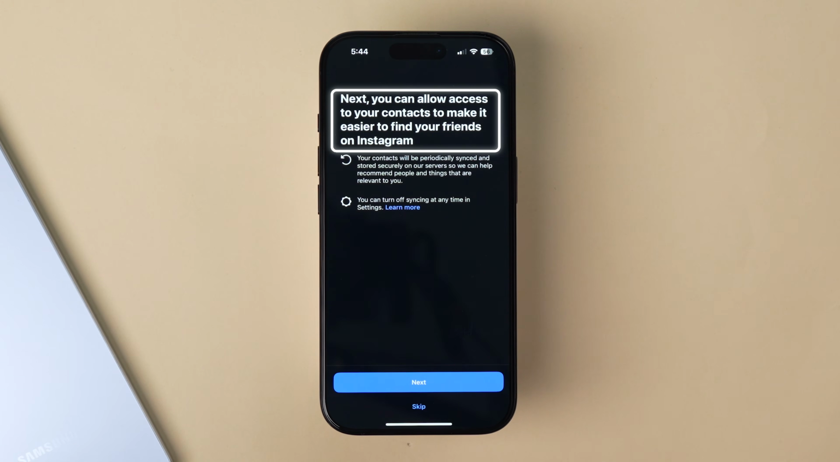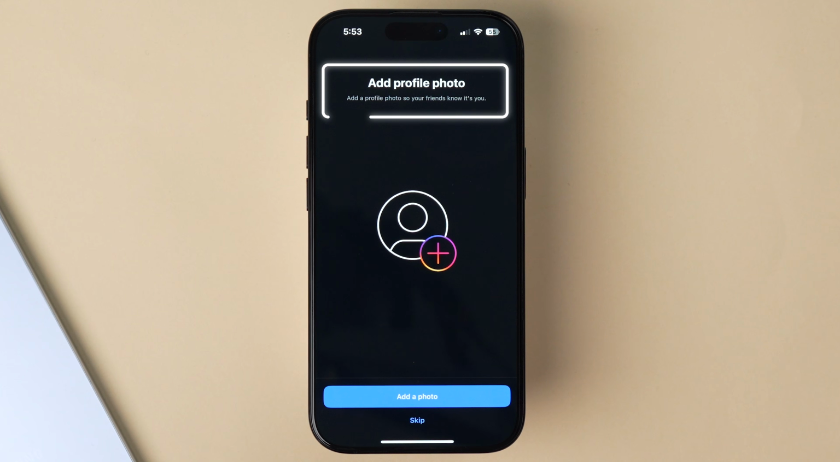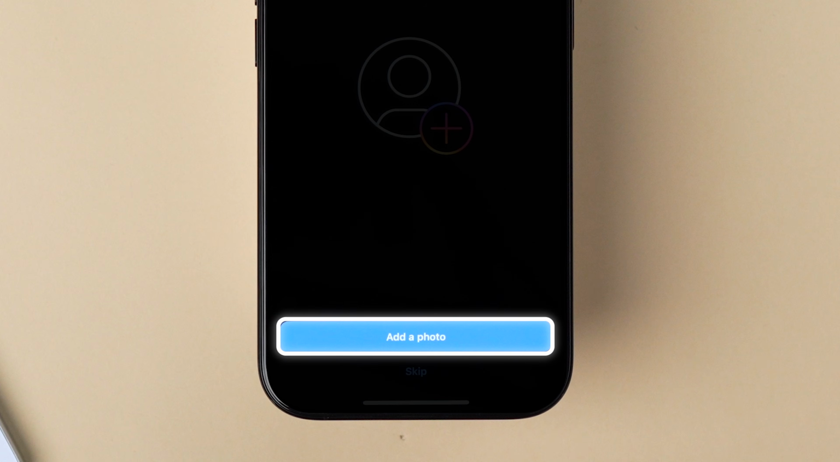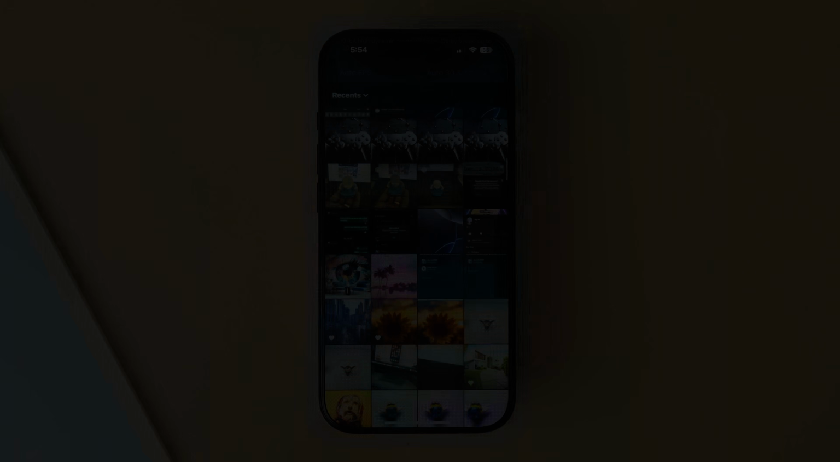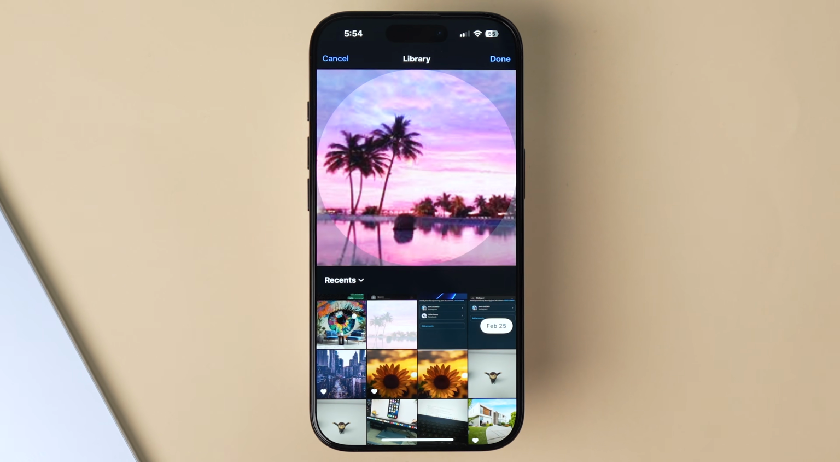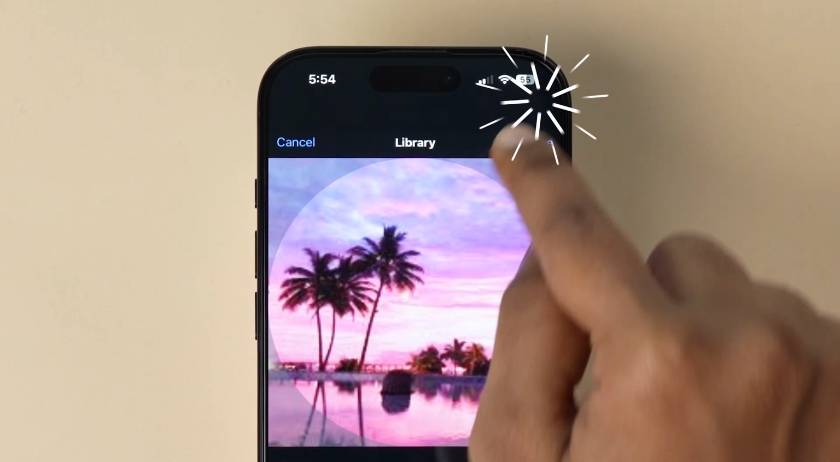Next, it will prompt for access to contacts. Choose the option of your preference. Now, to add a profile picture, at the bottom, click on Add Picture. The photos from the app will appear. Scroll and select a photo. Make necessary adjustments if required. At the top right corner, tap on Done.